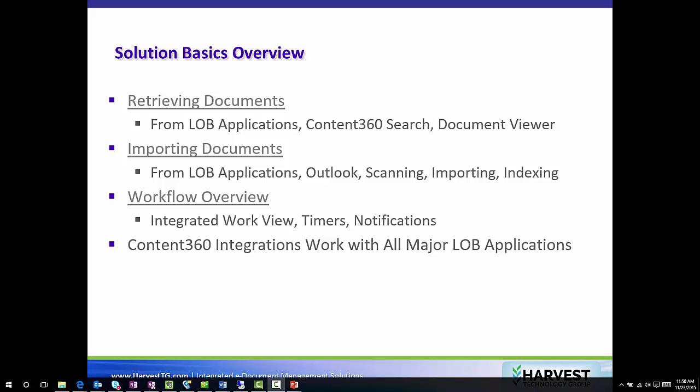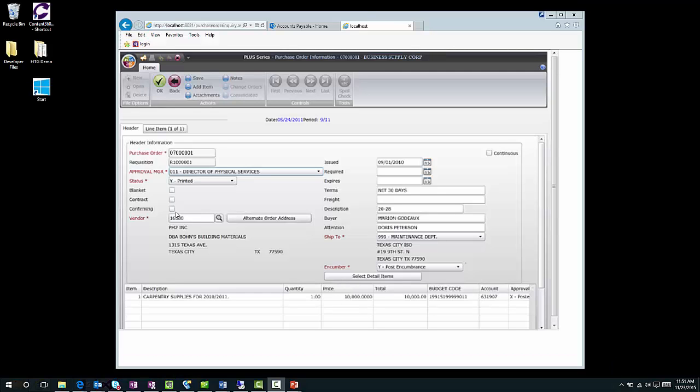In this demonstration, we're going to show integration with a generic line of business application, but rest assured, Content360 integrations work with all common Windows, web, or even green screen line of business applications. We're going to start with demonstrating retrieval, how you can find content located in SharePoint through Content360.